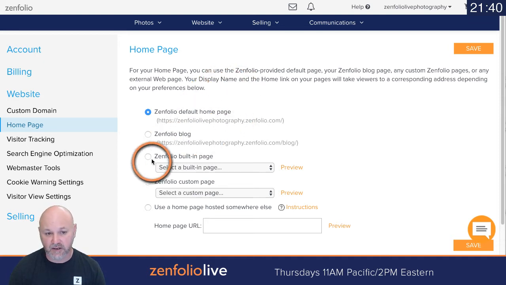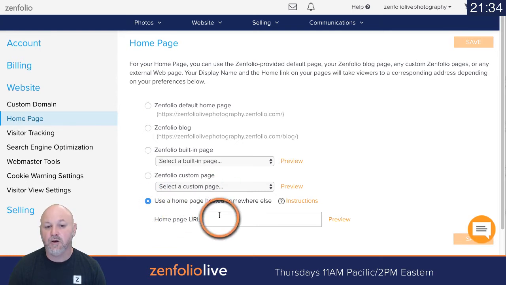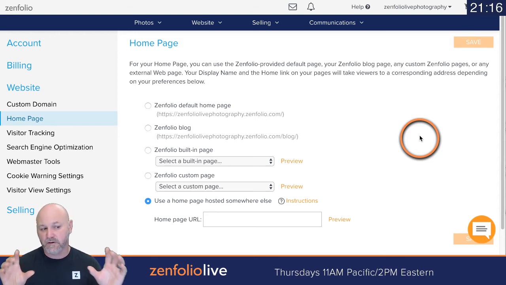So you just come down here and you say, let's use a website or a homepage hosted elsewhere. Choose that option, put in the web address and save it. Now, if you do that, there are a couple of things that you're going to want to do. One is that you're going to probably want to set up a CNAME only domain pointed to your Zenfolio account.